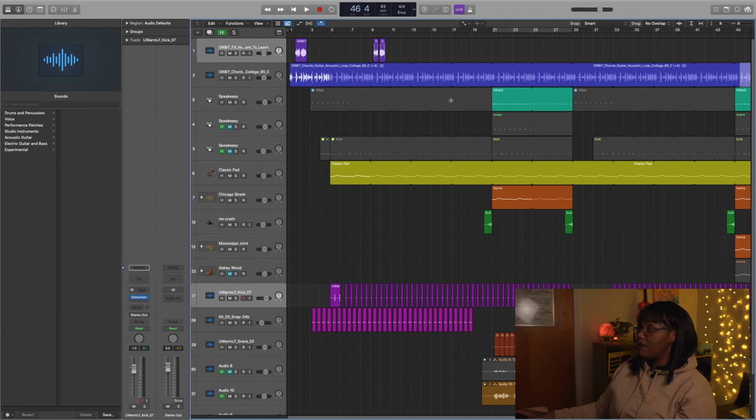Another way that I like using the Marquee tool is by selecting certain areas of the track and listening to them. So what you do is hold down that Command key, select an area that you might want to listen to, and just hit play on your keyboard. And your playhead will jump right to the area that you highlighted with your Marquee tool.